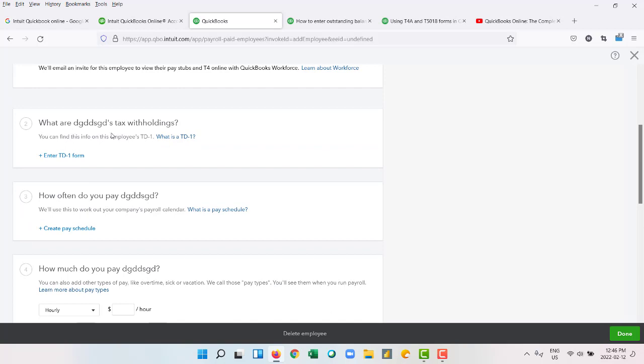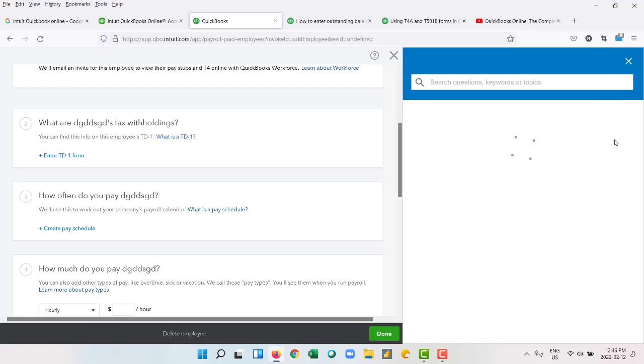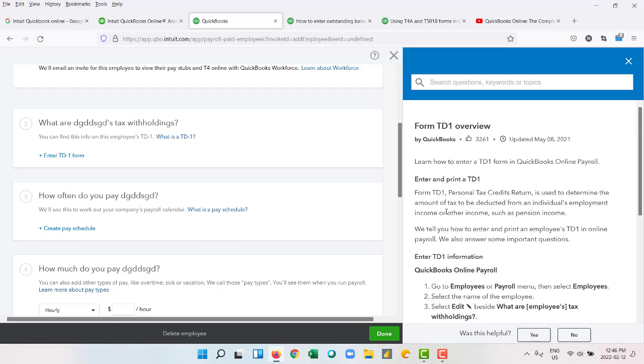Tax withholding. What are the tax withholdings? There are many other things. What is the TD1? You can get information about what is TD1. TD1 is a personal tax credit return used to determine the amount of tax to be deducted from individual employment income or other income such as pension income.